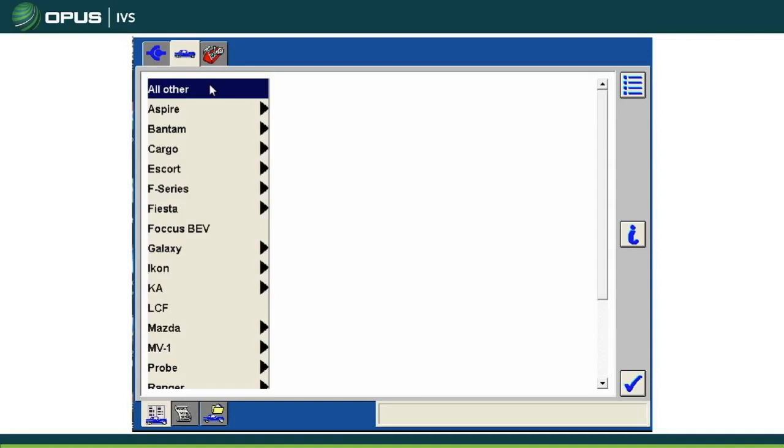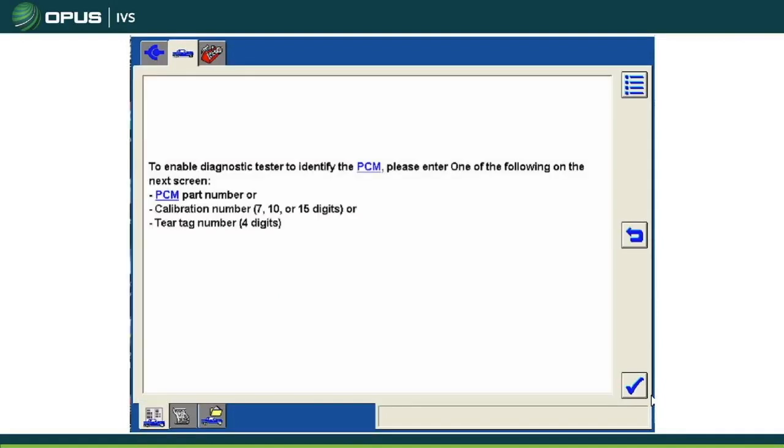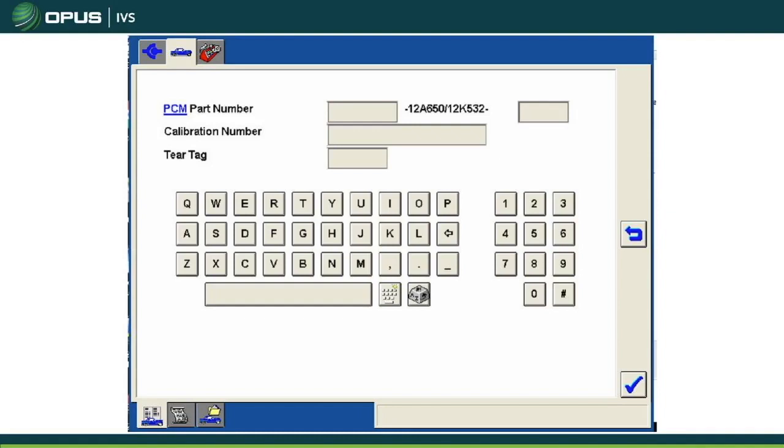With the exception of a few rare Mazdas in the late 90s, anytime you're on this screen, you're going to be under the All Other tab. Then it's going to tell us we're going to use the tear tag number to PCM part number, and this gives us the screen to enter this. A quick note: if you have scaling on your laptops that you're running IDS or FJDS on, you may not be able to fit all the digits into these text boxes. If you have an issue fitting the digits in there, you can check for scaling settings on the same page as the resolution for your monitor.